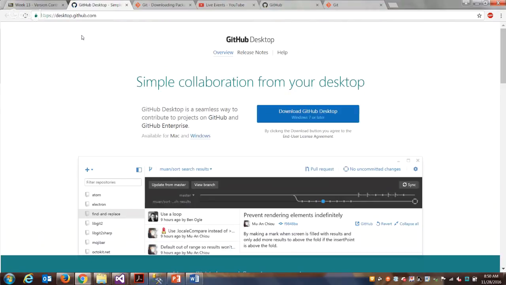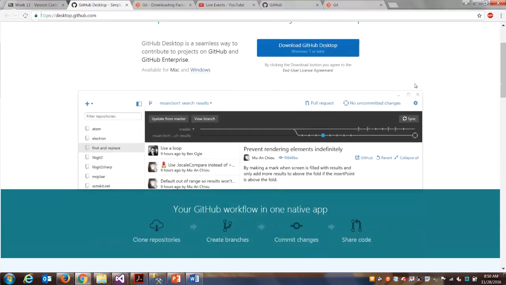If you go to desktop.github.com, the program looks kind of like this. I have it here. I can show it to you. I can open it up.